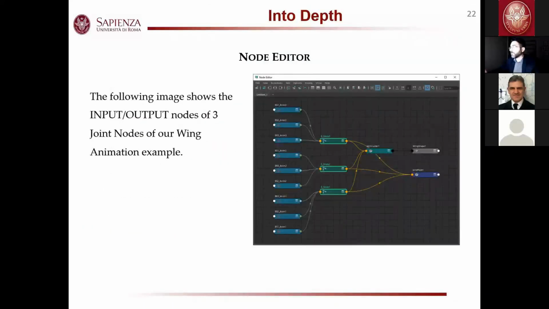And here you have all what I showed on the node editor for the animation example. This is the node animation for 3 nodes. All are connected into the skin cluster and then into the wing shape.